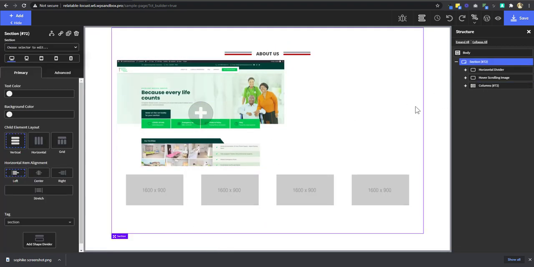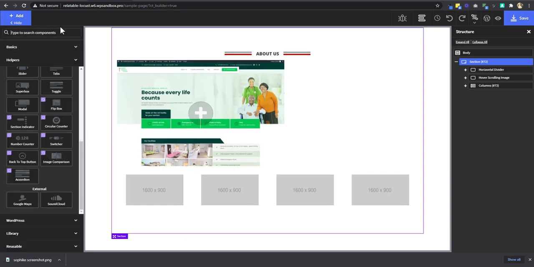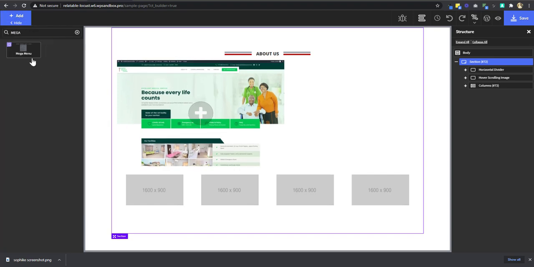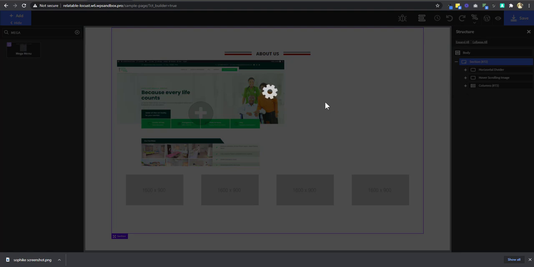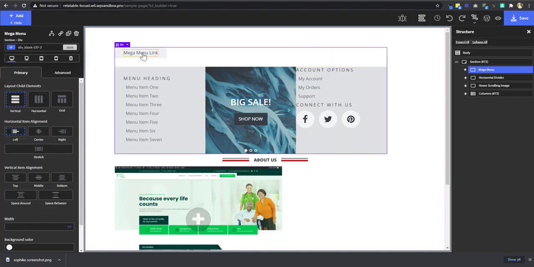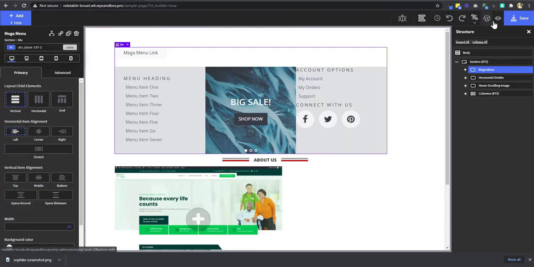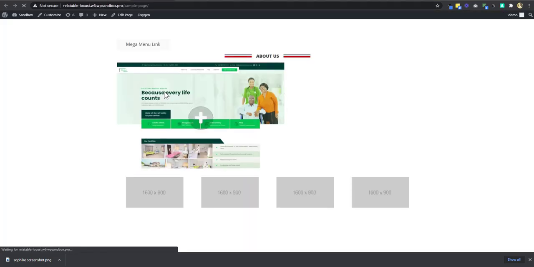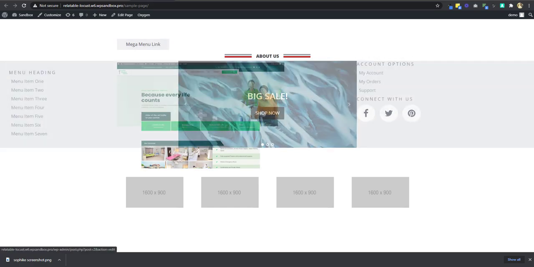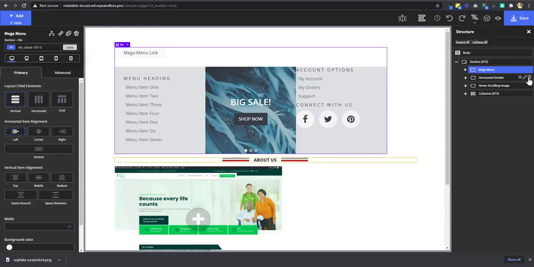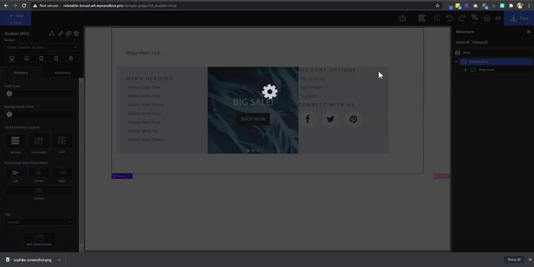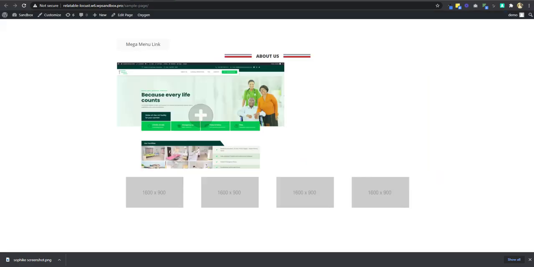So the next thing we're going to look at is the mega menu. So let's check the mega menu. I'm going to save this, and then I'm going to open it at the front end. Now perhaps I should just delete these other ones for them to get out of the way. Okay, all right, so we have the mega menu.